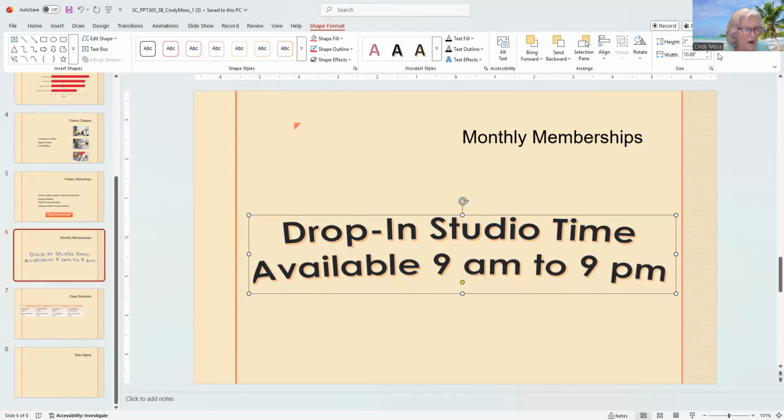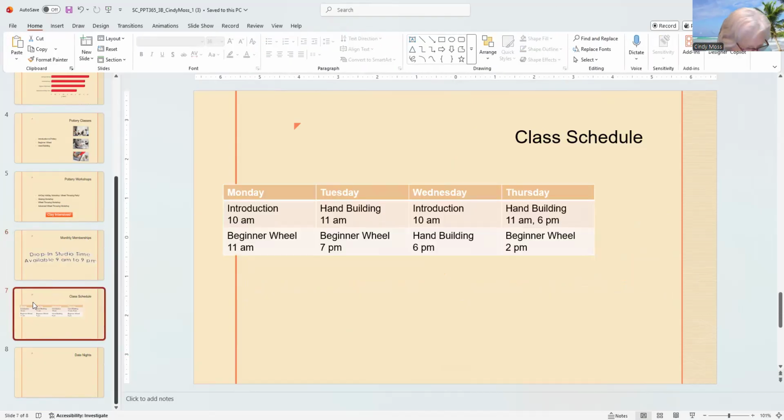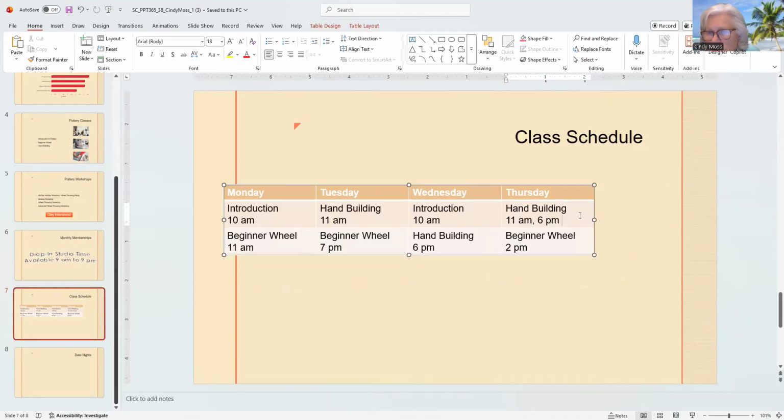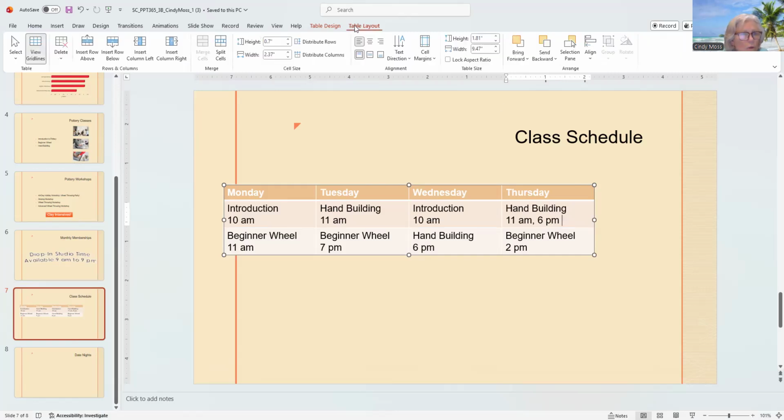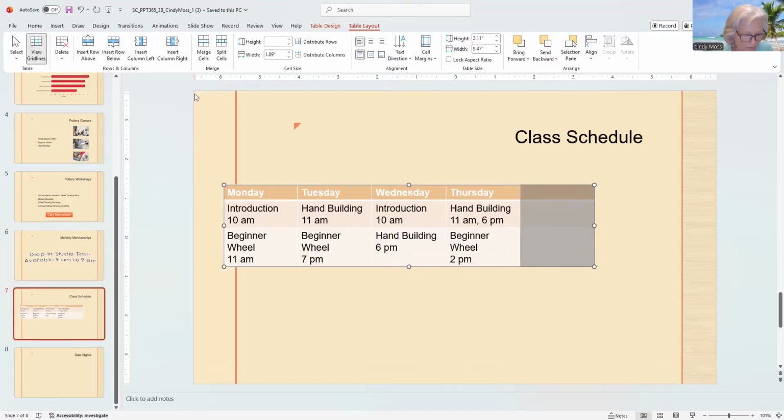Okay. All right. Number 10 says on class schedule, it says insert a column to the right. So what you do is you select your table, put your cursor in that last column, go up to table layout, insert column to the right. Everybody see where I'm seeing that? Now I have a new column over there. And then this is what I'm going to type.